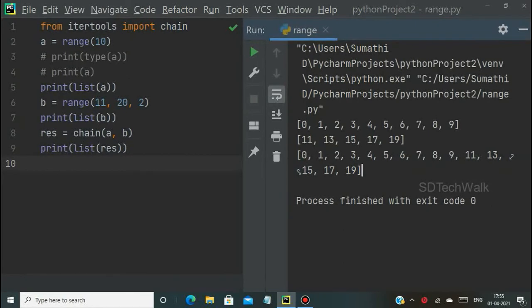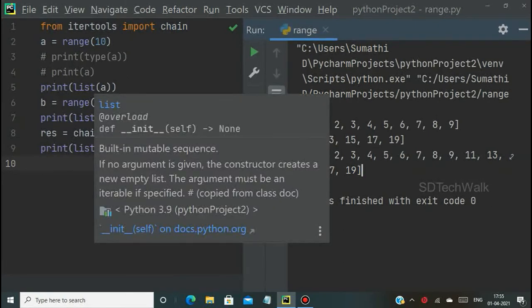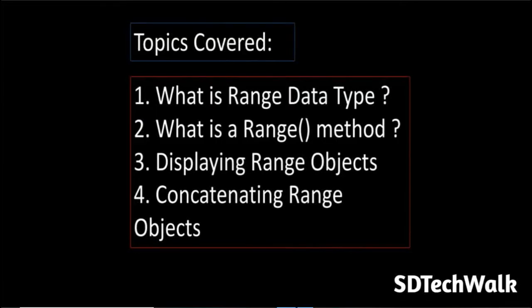And that's about our range data type in Python. The things we have covered here are what is range data type, what is range method, how to display range objects, and the concatenation of range objects. All those things we have discussed.